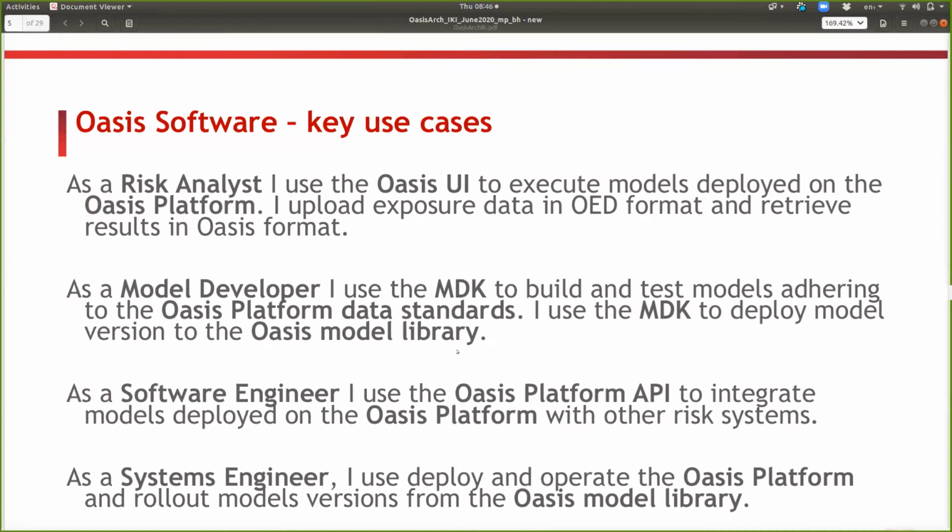As a software engineer, I use the Oasis Platform API to integrate models with other risk systems. Especially in our work in the insurance and reinsurance industries, we don't offer a full end-to-end exposure management platform. That's very much not our remit. Instead, it's in the more interoperable world that we all live in the software space. It's all about APIs and plugging together different analytics. So we have a fully functioned API that we'll look at a bit later in order to do that.